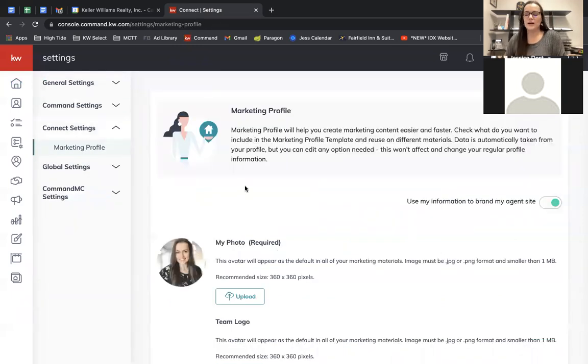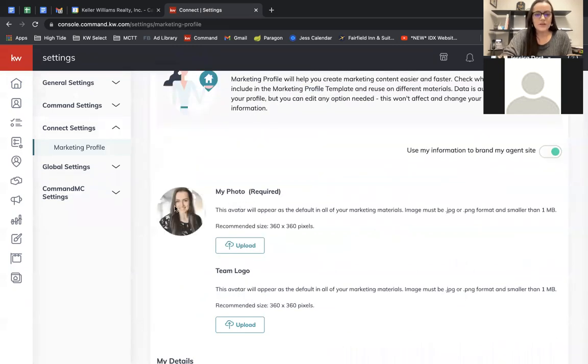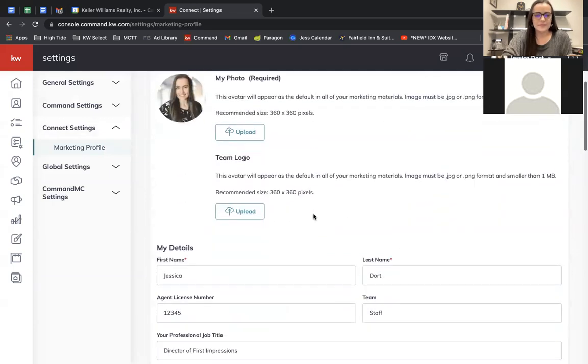So this is somewhere that you can fill out all of your marketing information all in one place. So it's going to pull into really anywhere that you do marketing in Command, including your website. So this is really important to fill out. So you can just go down. You'll want to upload your headshot here. If you don't have a headshot, that's fine. Some people just put like a blank image or the KW logo, totally up to you if you don't have a headshot to put here, but you do need to upload a photo in order for it to save.